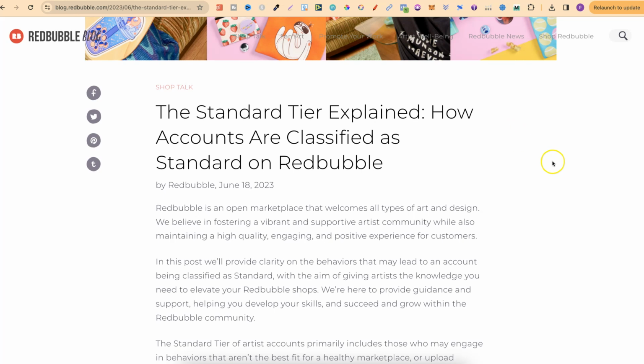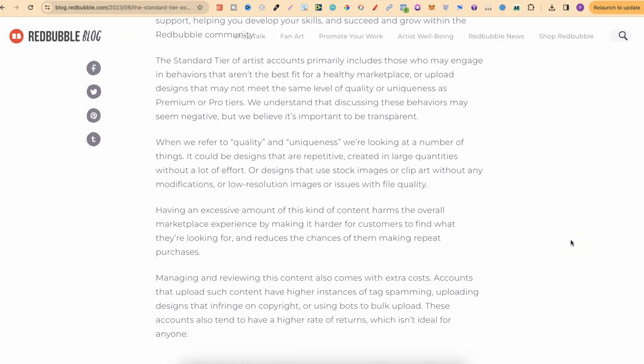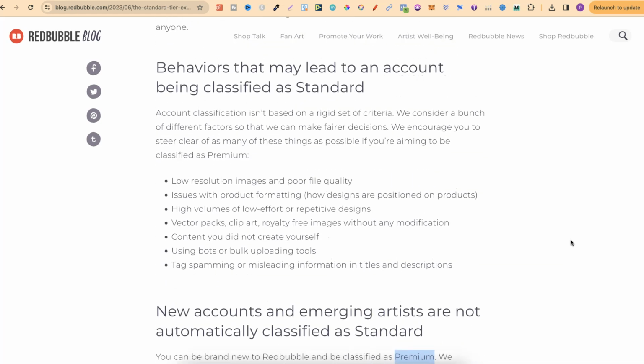Now, I've got this open in a new tab, and it says, the standard tier explained: how accounts are classified as standard on Redbubble. So after reading a little bit of this, I think if we come down to here, this is going to explain exactly what not to do if you want to go straight into the premium. So right here it says behaviours that may lead to an account being classified as standard. So account classification isn't based on a rigid set of criteria. We consider a bunch of different factors so that we can make fairer decisions.